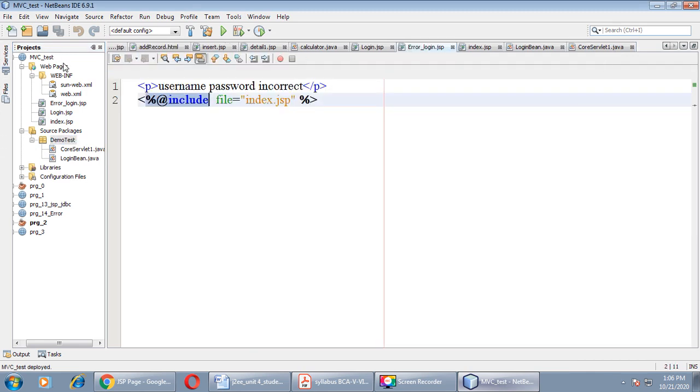Right, that's it. These are the files we want for our MVC example: web XML, error underscore login.jsp, login.jsp, index.jsp, then core servlet 1.java and loginbin.java.